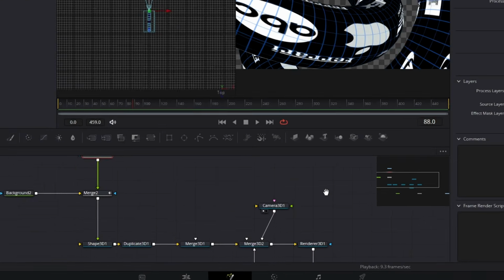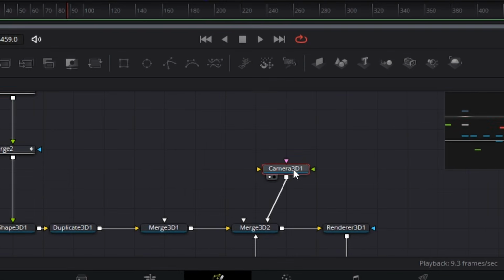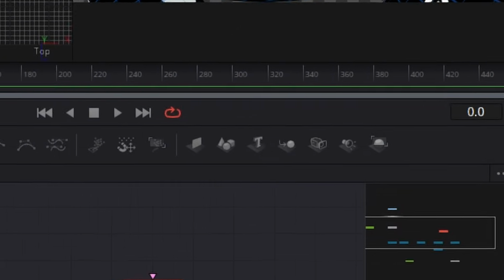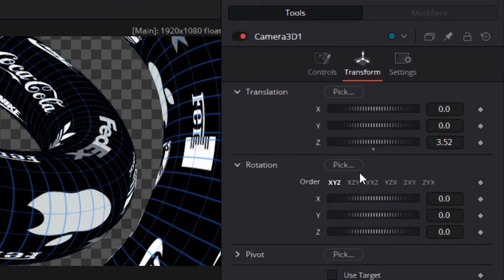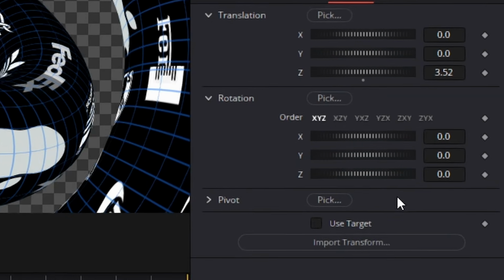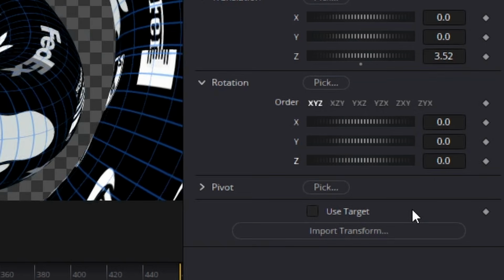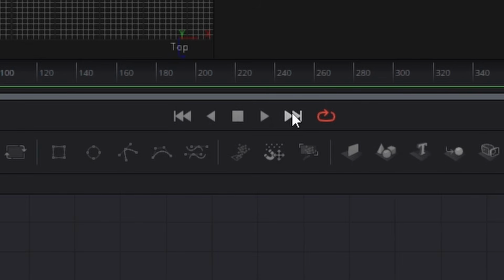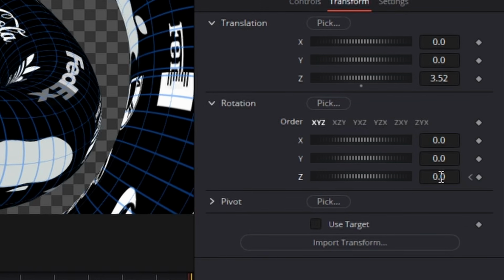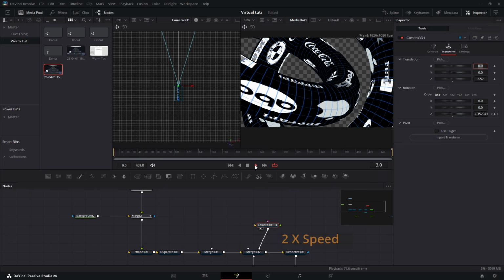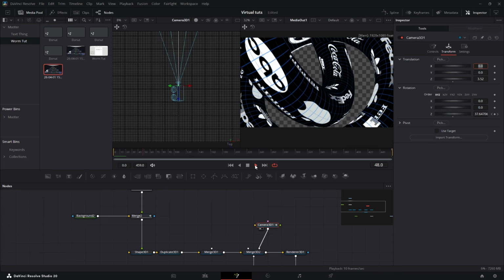Right, let's animate our camera. What we're going to do, make sure we're on the first frame by clicking here. I'm going to click on our camera, come over to the right hand side, and under rotation just here, I think it's the Z, yep, that's the one we need. I'm going to hit a keyframe on that. Then I'm going to go to the very last frame by clicking here. Then I'm going to type in 360. It's automatically created the keyframe. Let's see what that looks like. Now that looks pretty good to me.